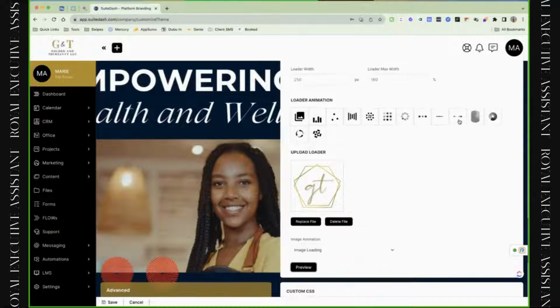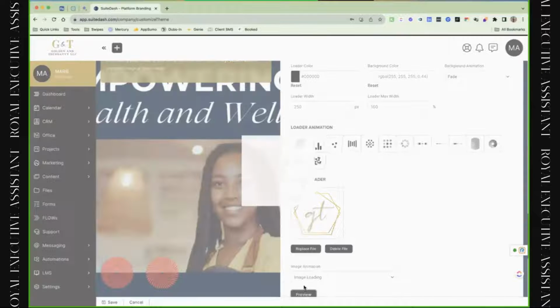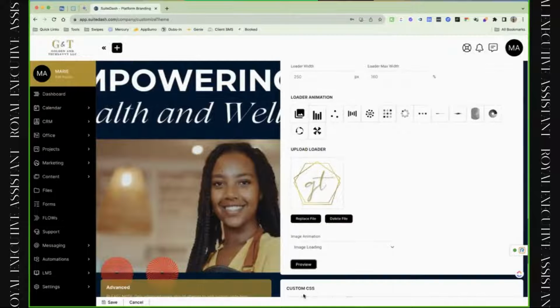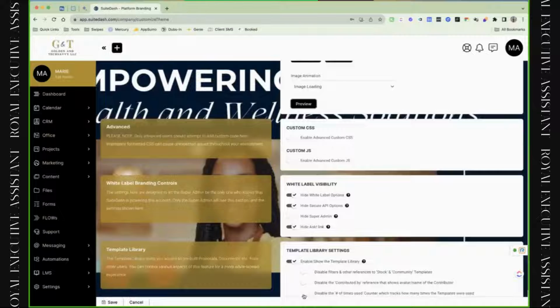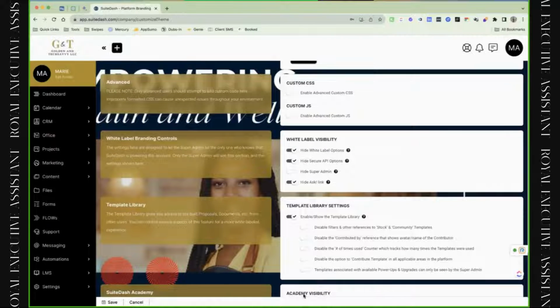I also like now the transparency type of vibe where I don't have to be completely blocked out. I can see what's on the screen behind me, and it just slides up. If I wanted to change it to where it fades, I can also do that. So instead of it now sliding up, it will just fade away. So that's what that does.